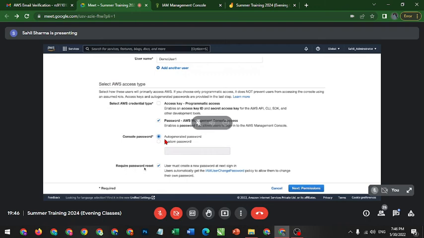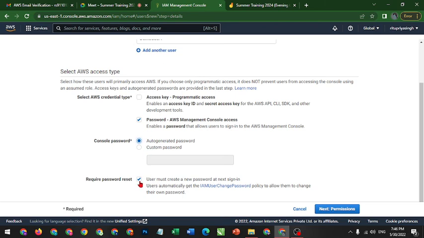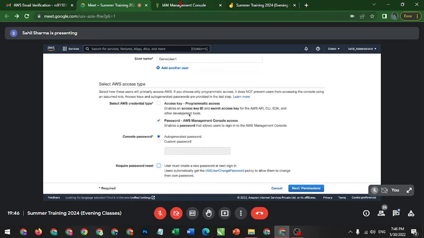Next is require password reset. Whether you want your user to reset their password after every 1 month or 3 months for security purposes, you can click on reset password, or if you don't want that, you can skip this one. So I have not selected this. Demo user one should log in with an auto generated password, and I don't want to reset it.